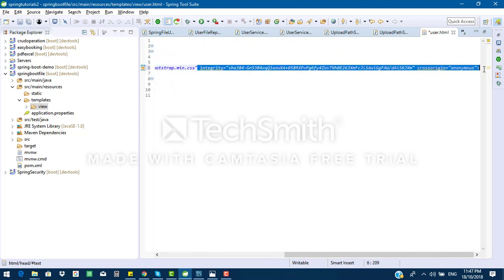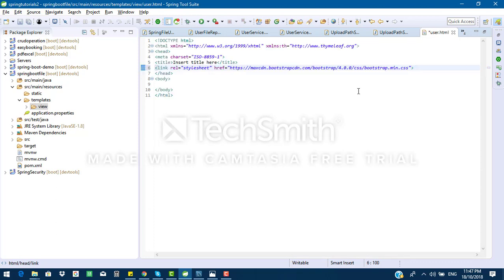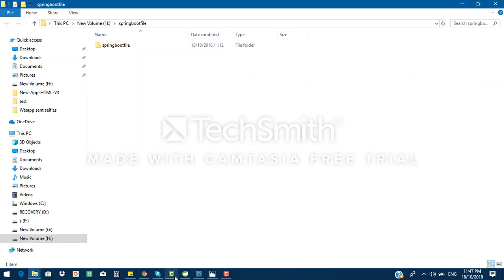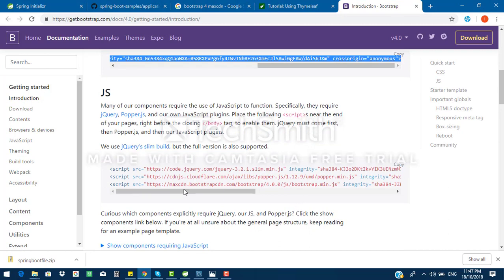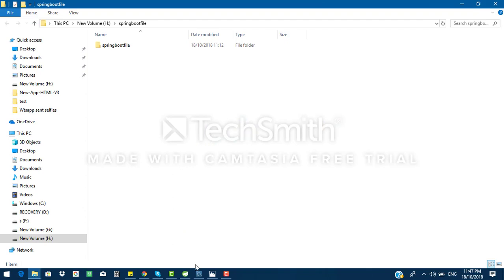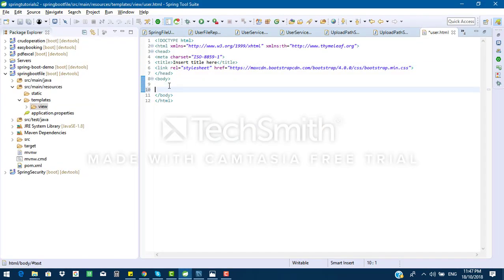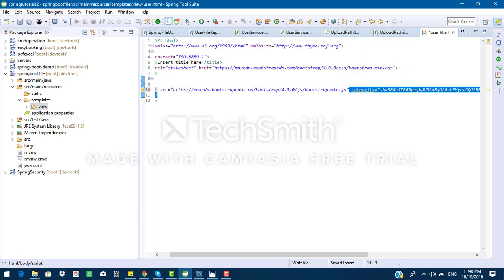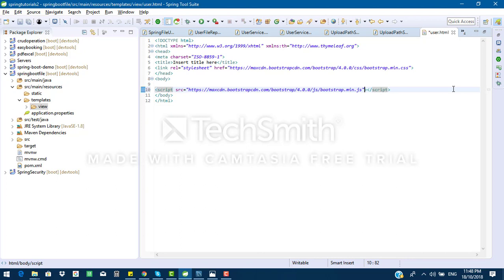This integrity thing is not required, so I remove that. Next I am going to add font awesome min.css. Before font awesome I am going to add bootstrap min.js also. This is the JS file, bootstrap min.js, and place it inside the body. Same thing, I will remove that integrity and cross origin. Currently it is using 4.0.0 but I am using 4.1.3, so I am changing that version number.